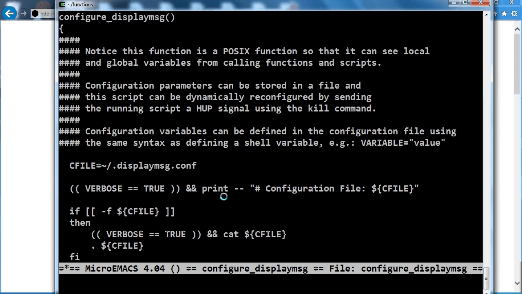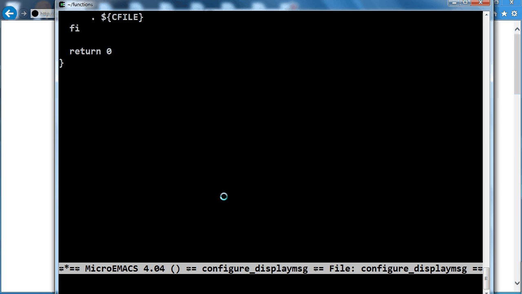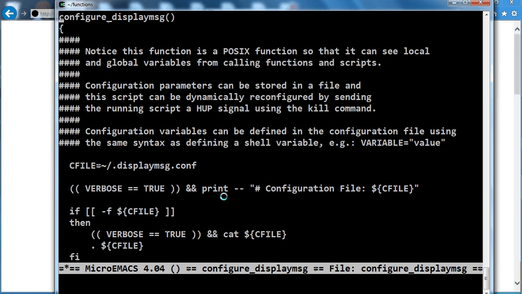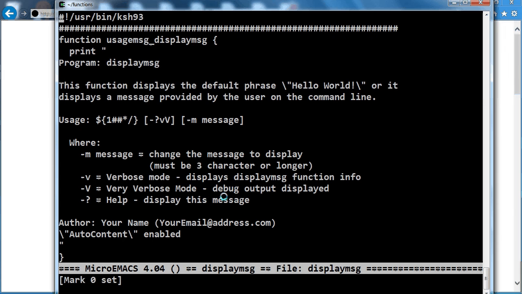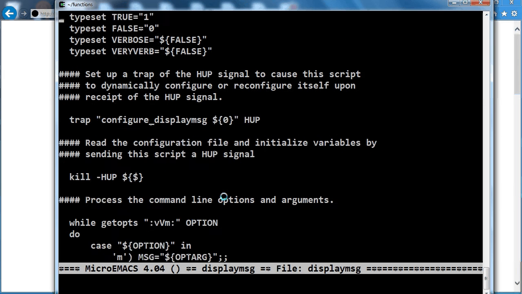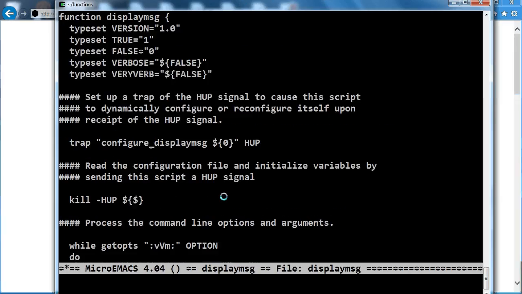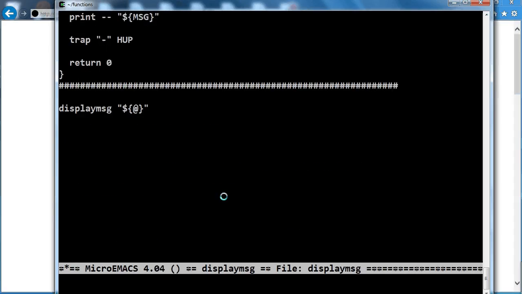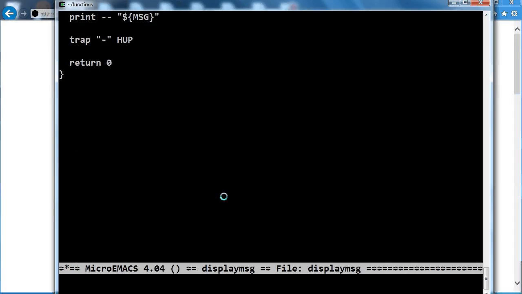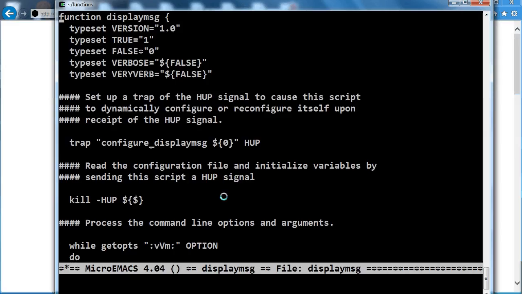So now the only thing left in this file is the function configure display message. So I'll go to the next one, and I will remove everything from here except the function for display message. So I removed everything from the top. I'm going to remove everything from the bottom. So now the only thing left in this file is the function display message. I removed the shebang line and everything.